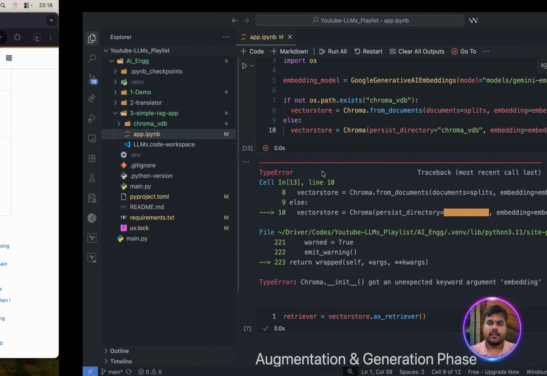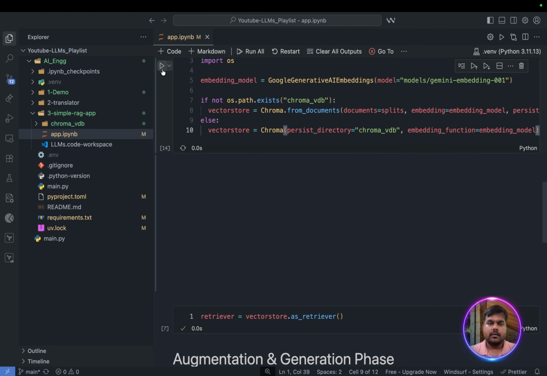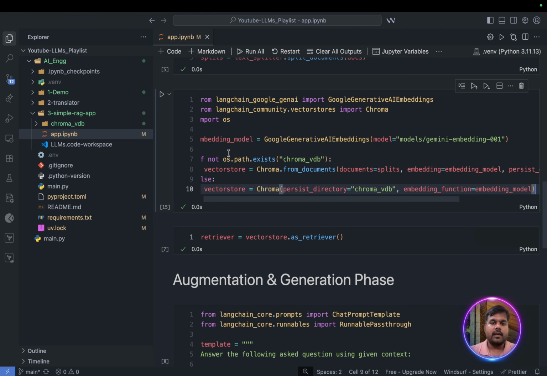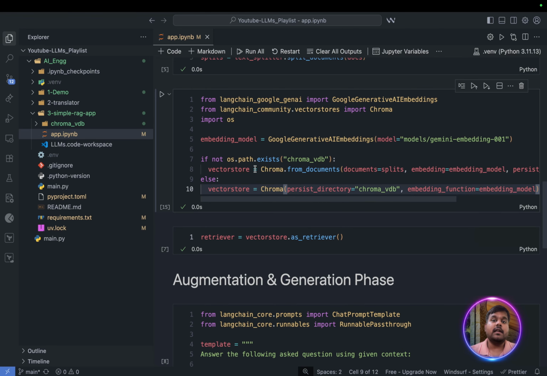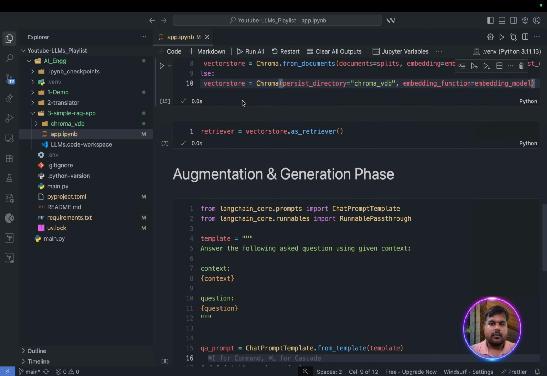Embedding function it is. Embedding function. So if I run this, now it's fine. It's running very fine. So if I rerun this cell, it will quickly load. See, it takes 0.0 seconds. Previously it was taking 5-6 seconds. Okay. So now we can see we do not have to recreate our embeddings every time. So we have resolved this issue.